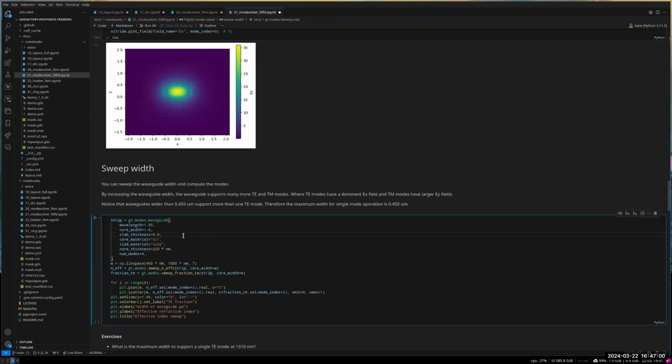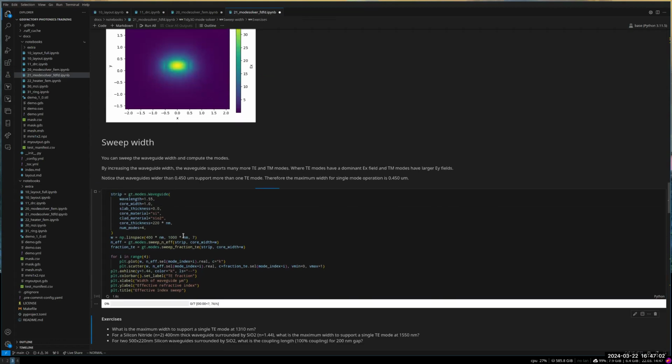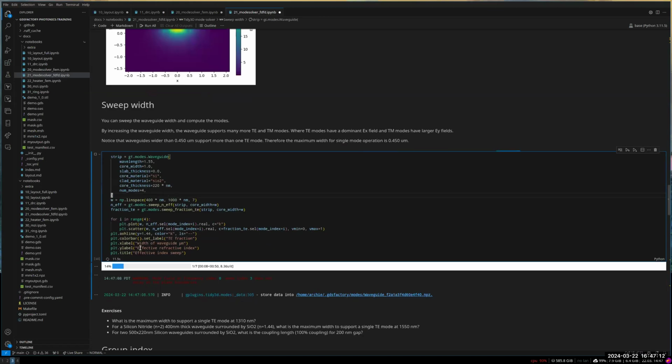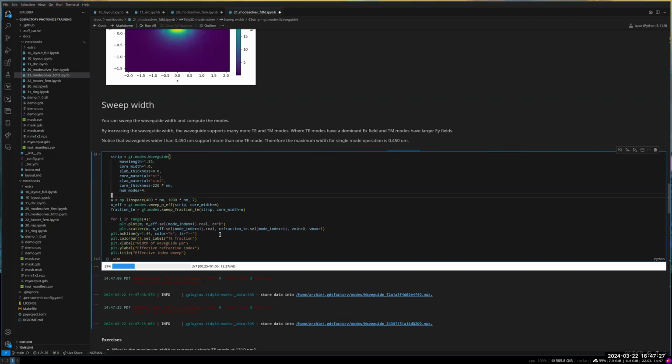And we can do the same thing we did before. We can sweep the width of the waveguide and compute 4 modes. You can compute more modes. I'm going to be plotting the effective refractive index of each of those modes as a function of the waveguide width. And then we also will show the TE fraction, the percentage of the light that has TE polarization.